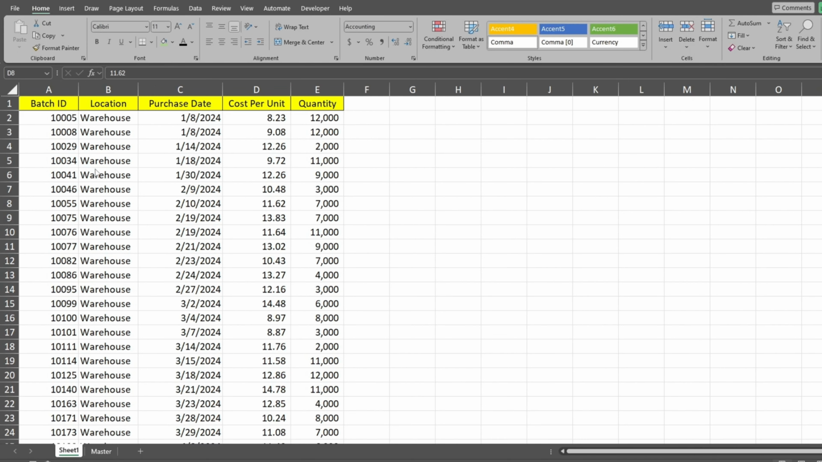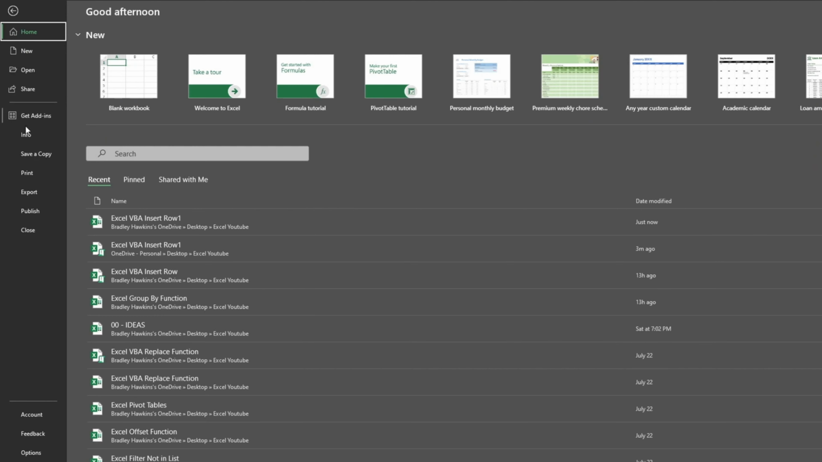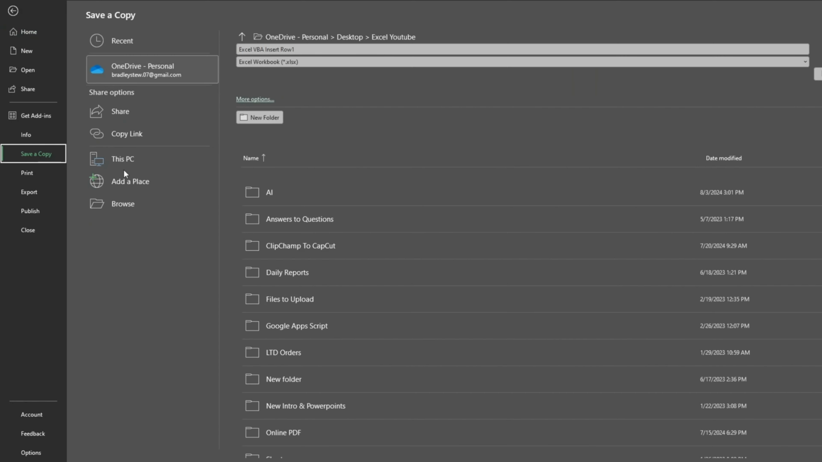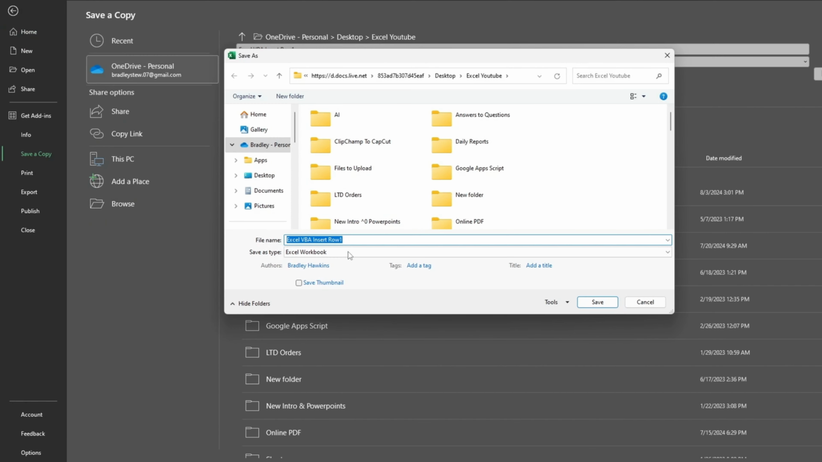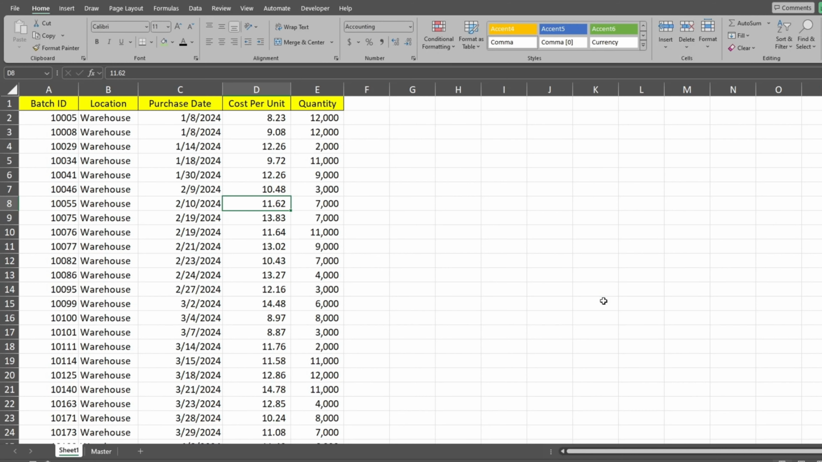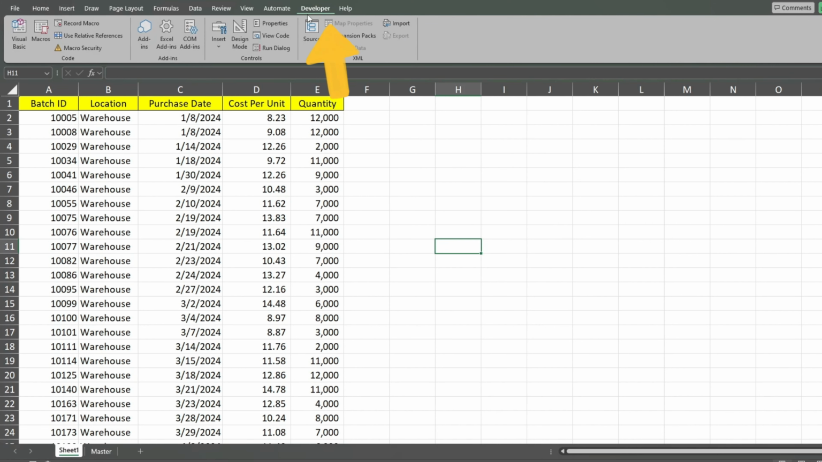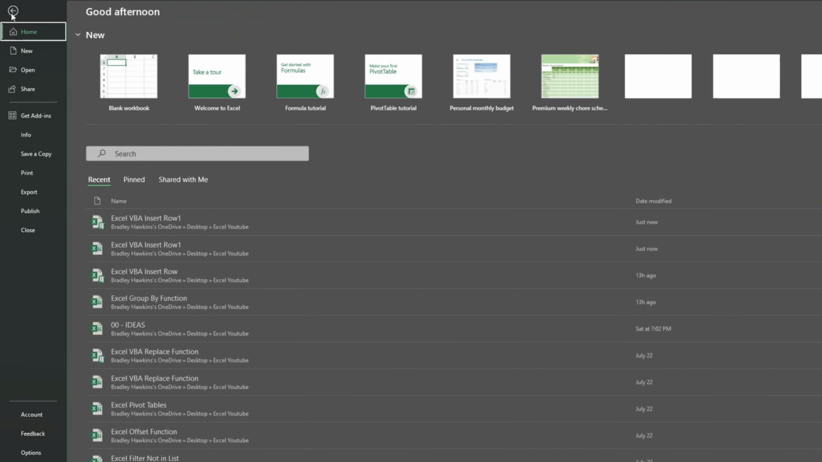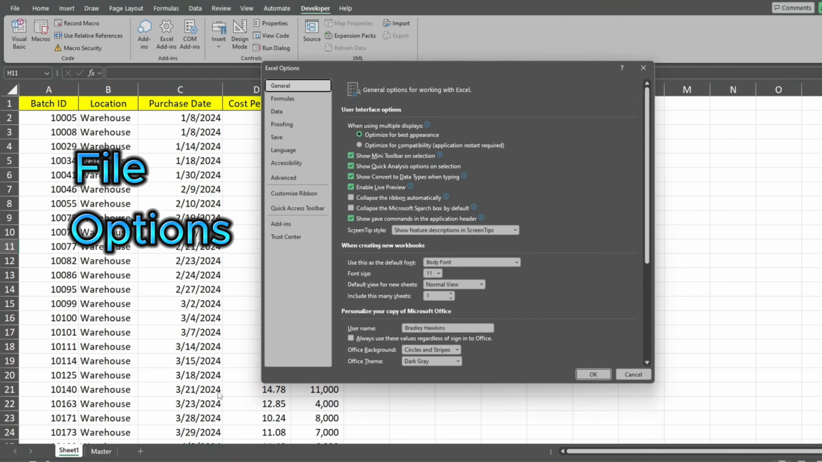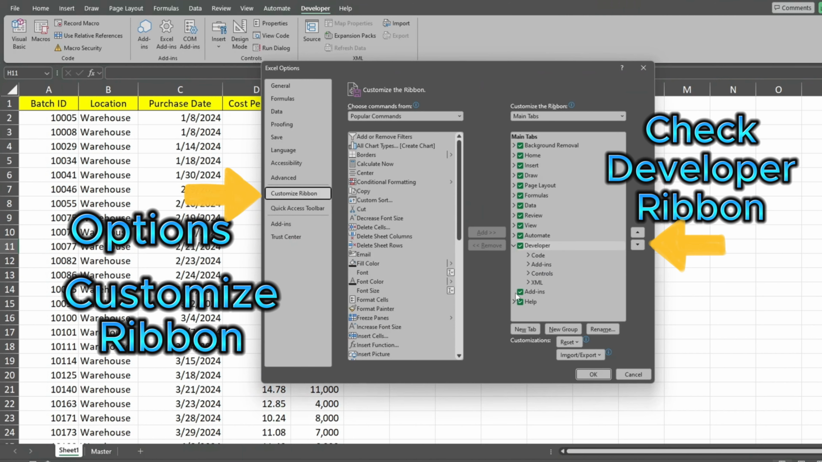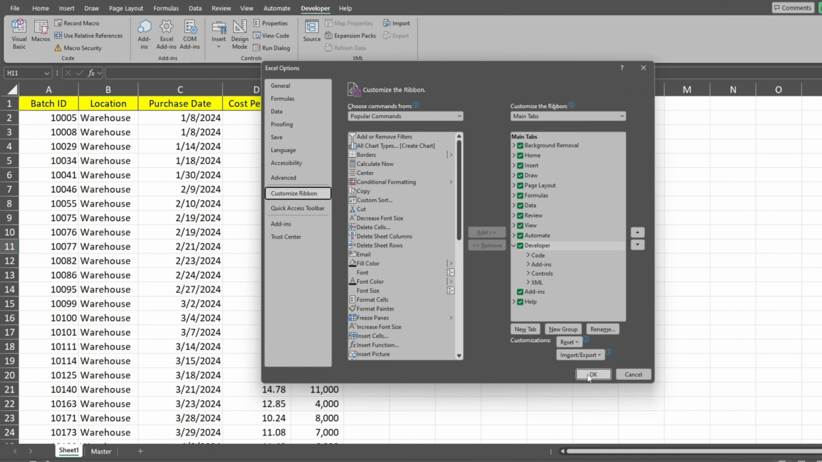First, save your Excel file as a macro-enabled workbook if you haven't already. Confirm that the developer ribbon is at the top of your file. If you don't see it, go to File, then Options, Customize Ribbon, check the developer ribbon and click OK.